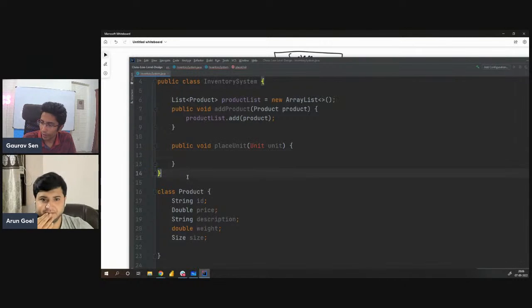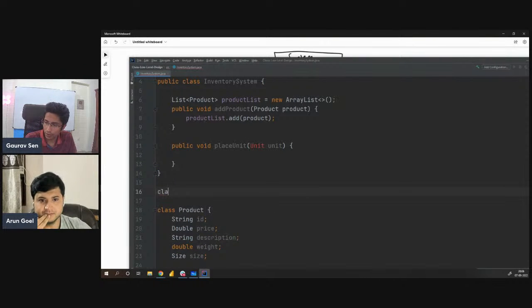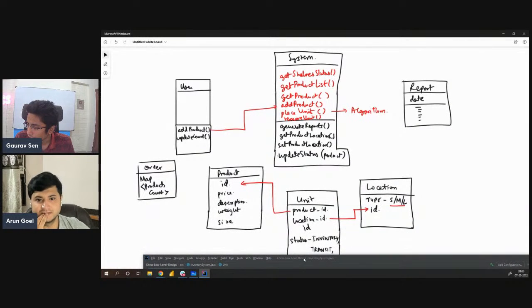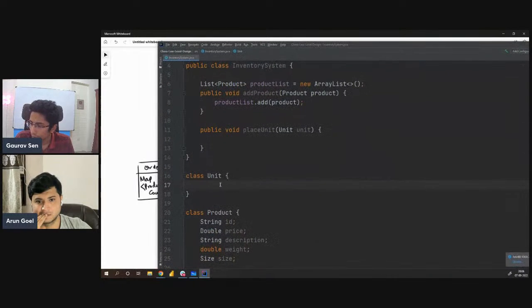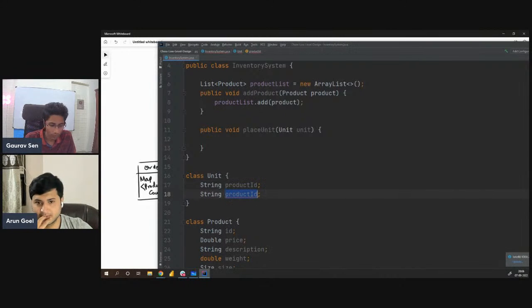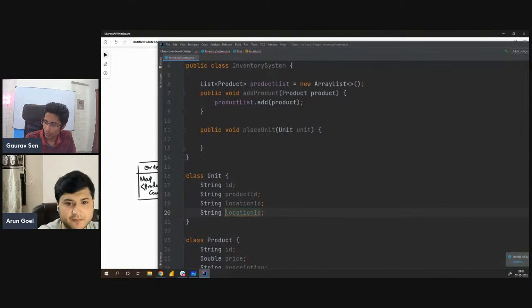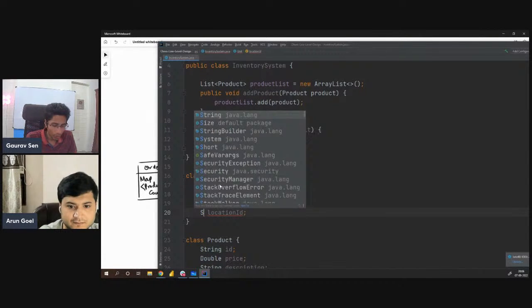Okay, unit has to be defined. So I'll take that class. A unit has a product ID, a location ID, an ID itself, and a status.